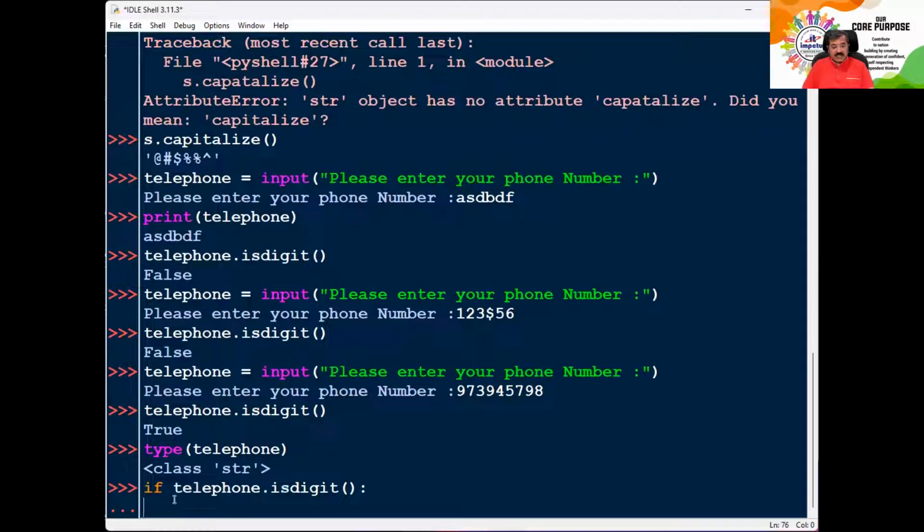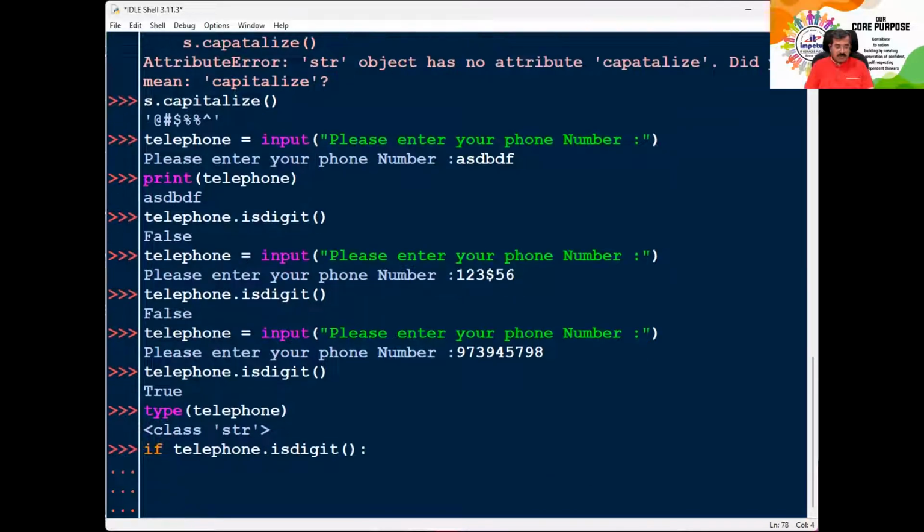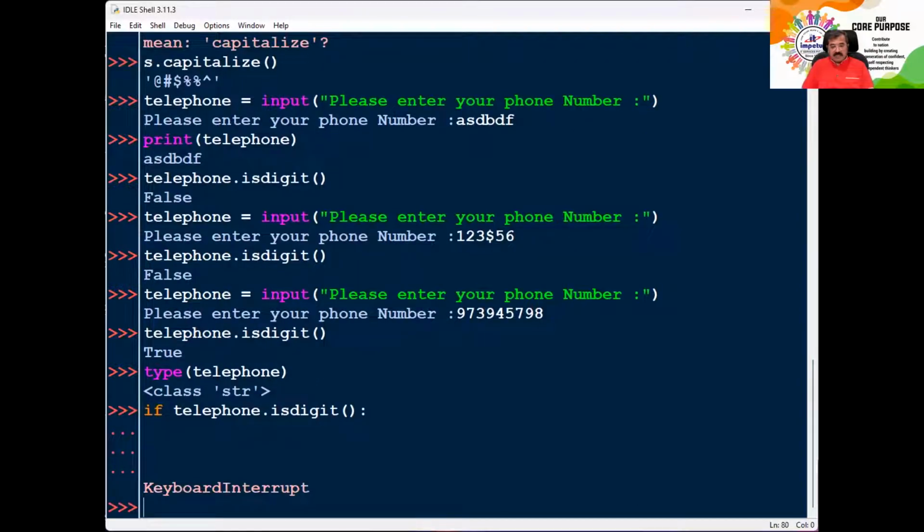What kind of statement would I write? I could say if telephone dot isdigit. I'm saying if telephone dot isdigit, if this is digits, I'll perform some operation. If it is not a digit, I'll perform some other operation. So I could write code. Let me just terminate this and write the entire code. Suppose I'm writing the entire code, how do I write it?